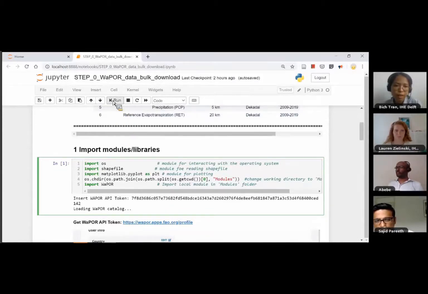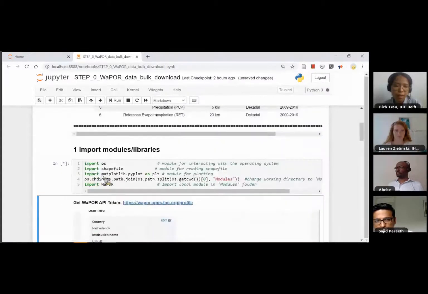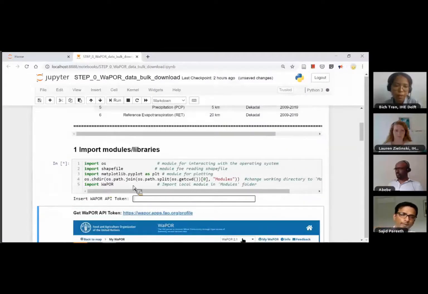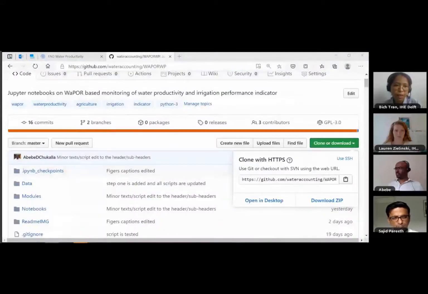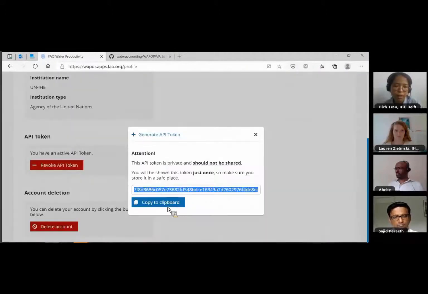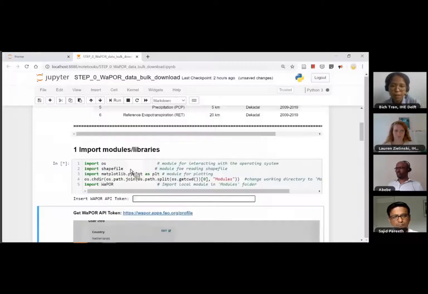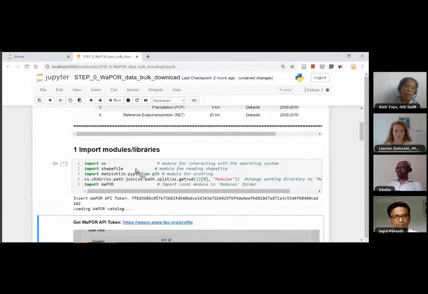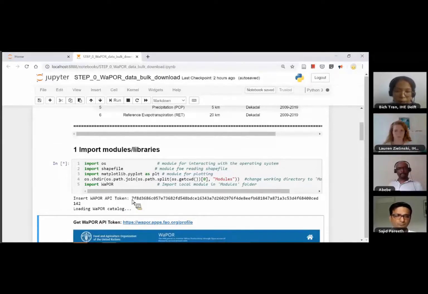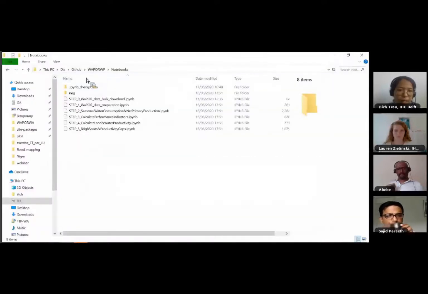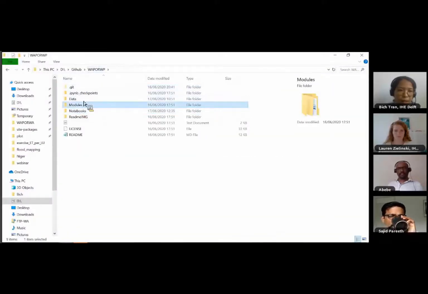I will first click run here. And then the WaPOR module that we provide will ask you to provide the API token. Here I have my API token. I can copy this and paste it here. And then the Python script will load the catalog information from the WaPOR server. You will only have to provide the API token once because the script will automatically save your token in this folder.